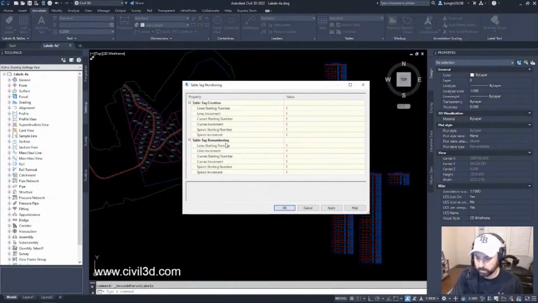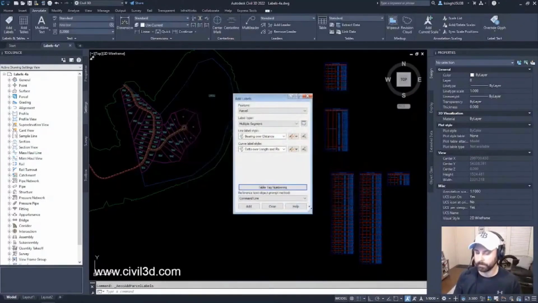For this exercise, accept the default value of 1 for all properties. When you convert the labels to table tags, they will all use a starting number and an increment of 1. You'll use the table tag renumbering properties later. So we'll go ahead and click cancel out of this. Now in the Add Labels dialog box, go ahead and click Add.